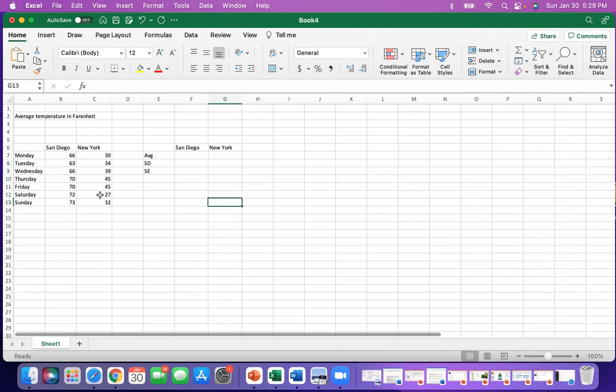This is a data set that I found regarding the weather in San Diego. It's actually this week's weather forecast in San Diego versus New York, and the temperature is in Fahrenheit. So I want to make a bar graph representing the average weather of San Diego versus the average weather of New York. In order for me to do that, I need to take the average first.